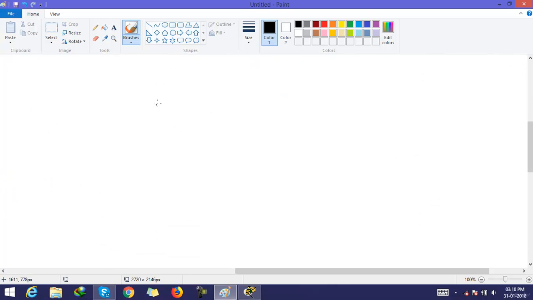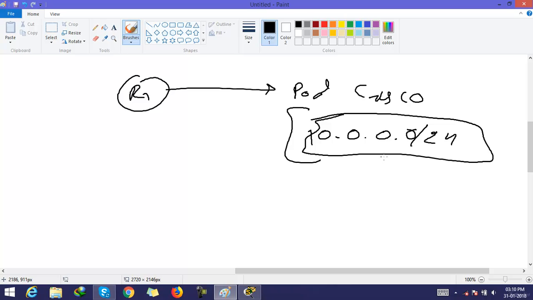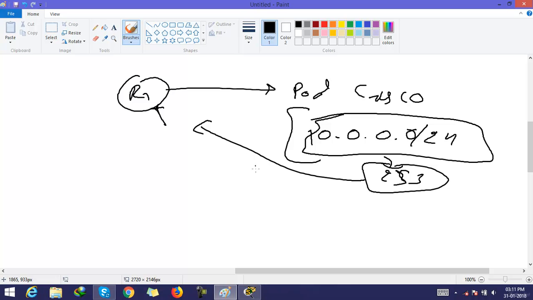For example, this is R1. I am having a pool whose name is Cisco. This pool has the IP address 10.0.0.0/24. This is the pool. It means it has 253 valid IP addresses. It means by this router we can connect 253 hosts only.